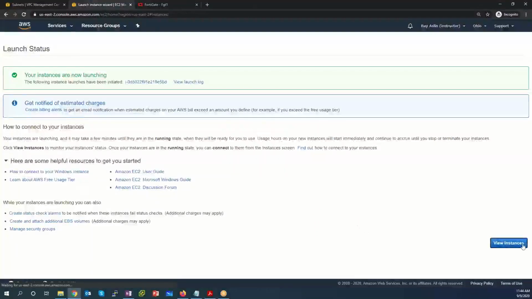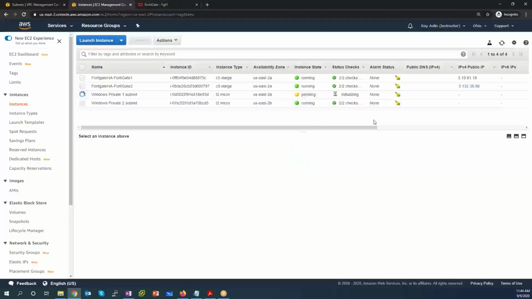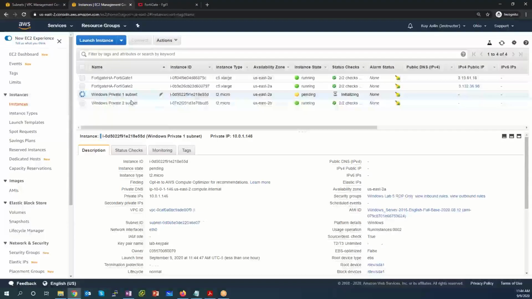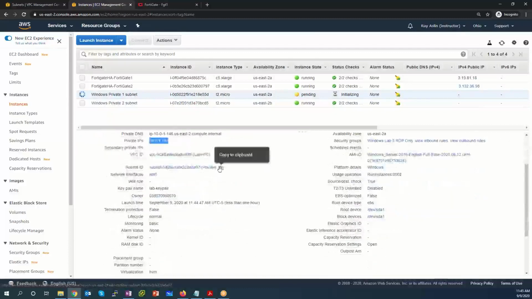Then we'll go to our list of instances. There we have it, Windows Private 1 Subnet. The name is already there, I don't have to fill it out. If we click on it, we can see it's in the 10.0.10 subnet. It's got 10.0.10.146. And if we still doubted it, we could look at the name of the subnet. The name of the subnet is private. Very good.